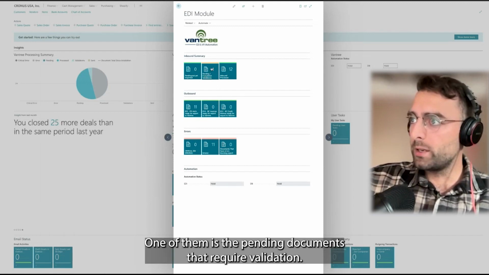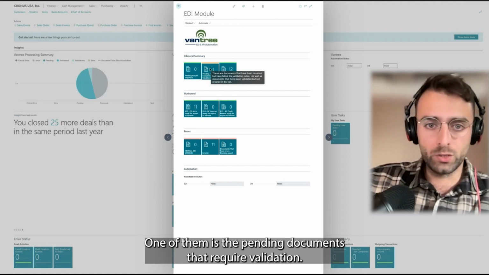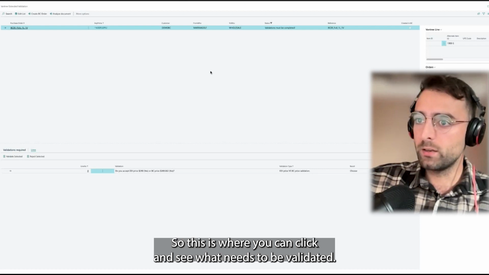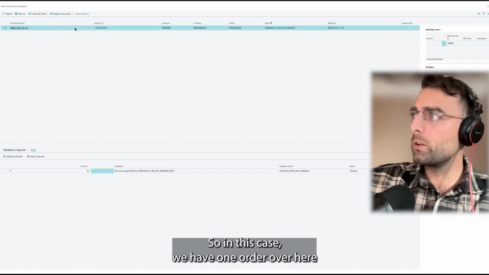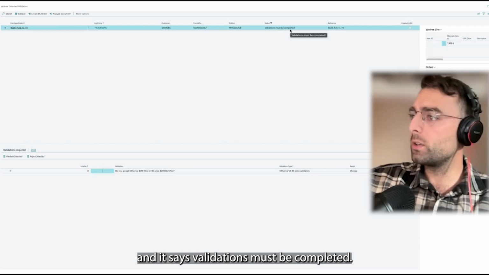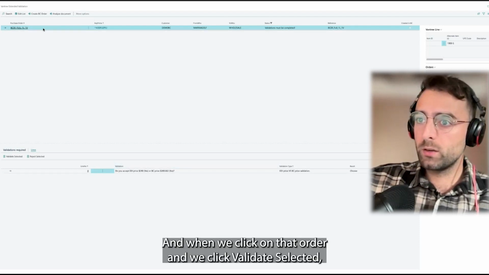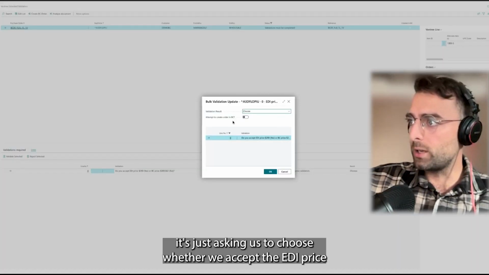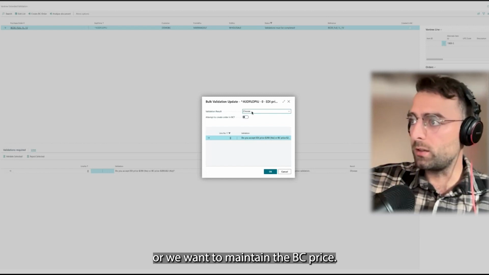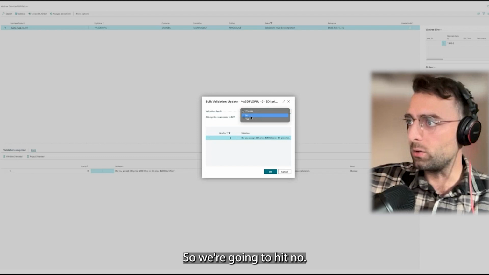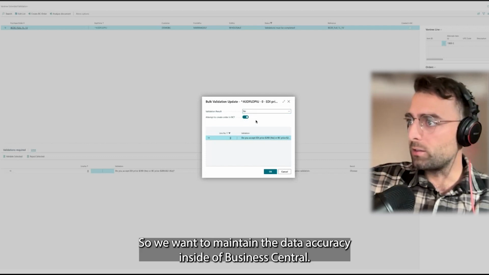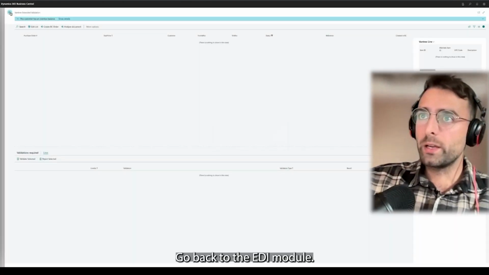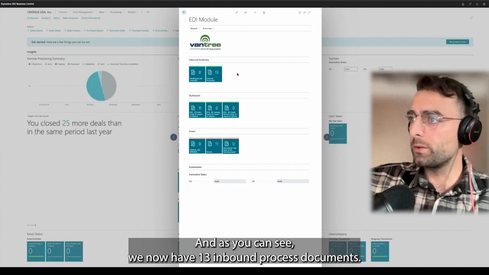And then as you can see now, we have these two other tiles that have popped up. One of them is the pending documents that require validation. This is where you can click and see what needs to be validated. In this case, we have one order over here and it says validations must be completed. When we click on that order and click validate selected, it's asking us to choose whether we accept the EDI price or we want to maintain the BC price. We're going to hit no because we want to maintain the data accuracy inside of Business Central, and we're going to hit OK.